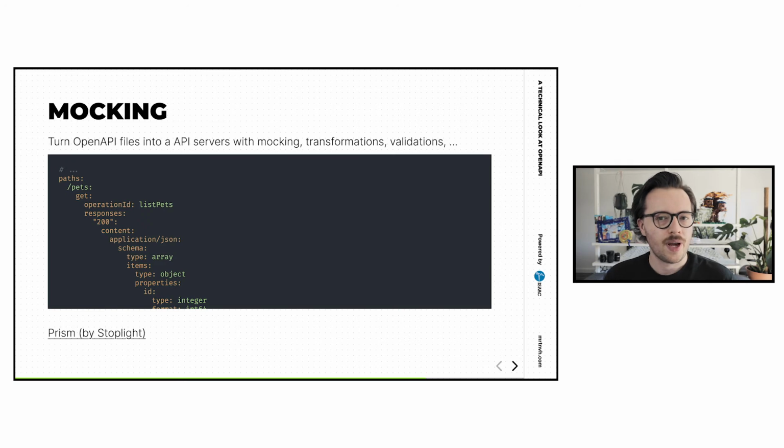A third tool that I really like harnessing the power of is an automated mocking server, something like Prism that is made by the people at Stoplight. It takes your OpenAPI document and transforms it into a fully fledged API server with fake data, with mocked data, and with validation.